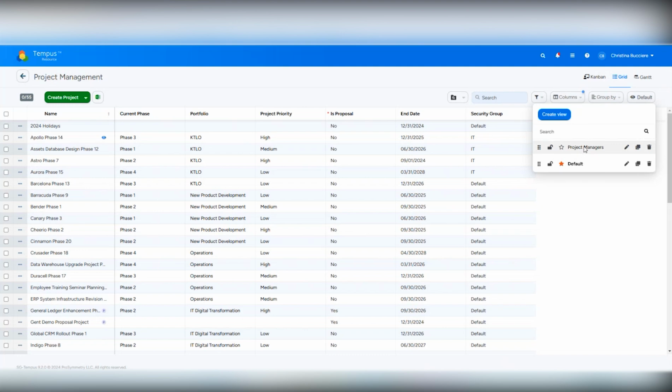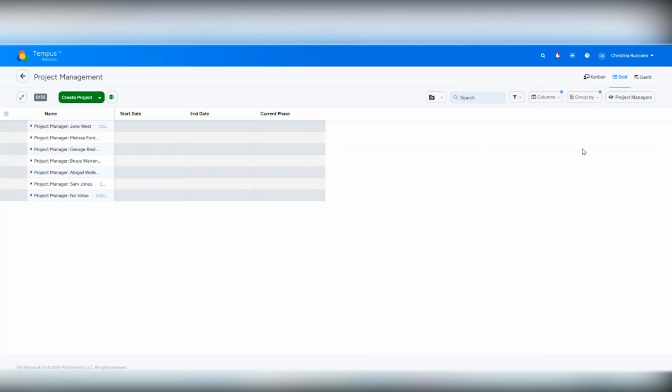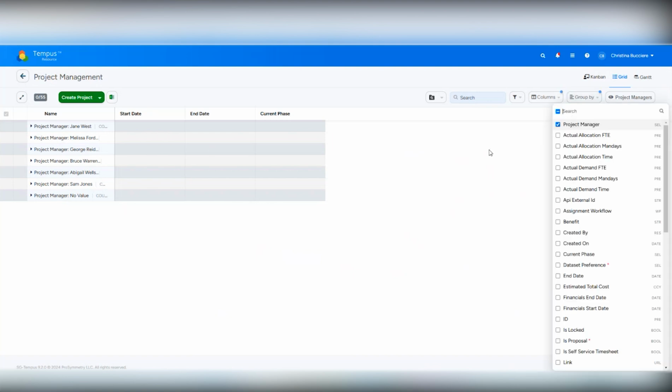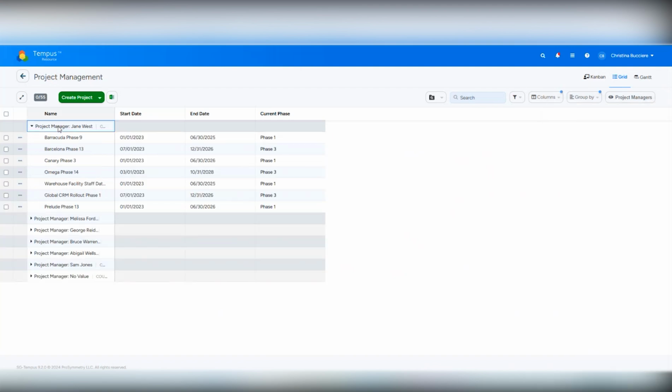When I click into this project manager's view that I had created previously, I can see my view changes to be organized in the way that I had set this up for myself. In this case, my projects are grouped by this project manager attribute. And if I click into each project manager, I can see the projects that fall under that project manager beneath, as well as the columns that I have pulled in, like start date, end date, and current phase.